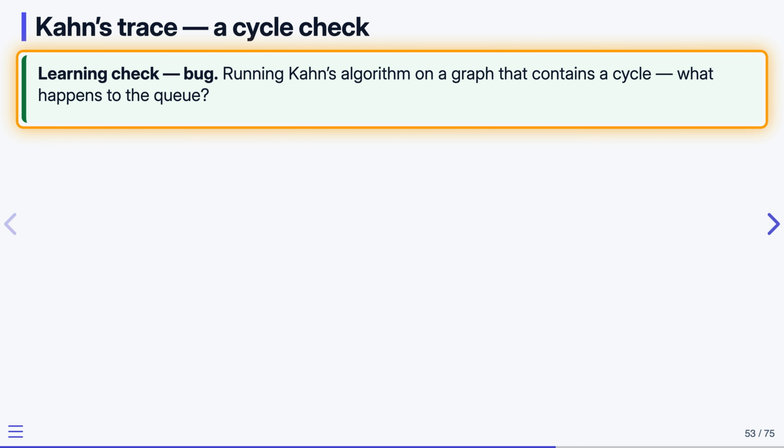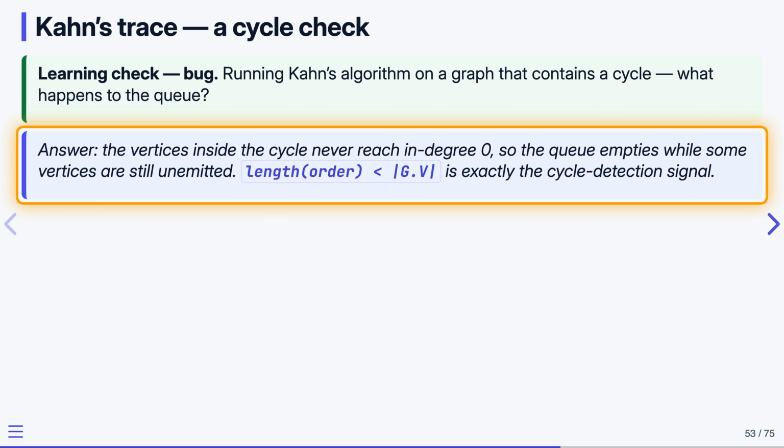Here is a quick check. Suppose you run Kahn's algorithm on a graph that contains a cycle. What happens to the queue? Pause and think. Here is the answer. The vertices inside the cycle never reach in-degree 0 because each one is still waiting on another vertex in the cycle. So the queue empties while some vertices are still unemitted. And that is exactly the cycle detection signal. The length of the order is less than the number of vertices.